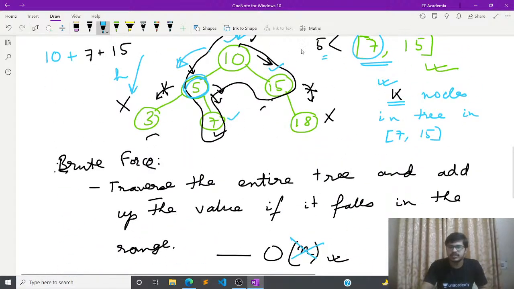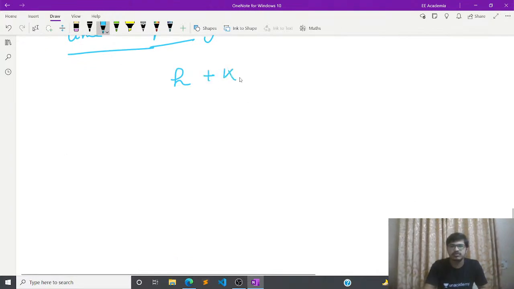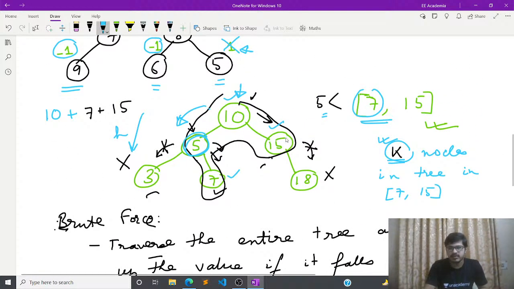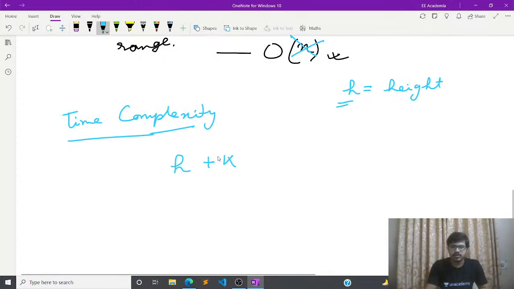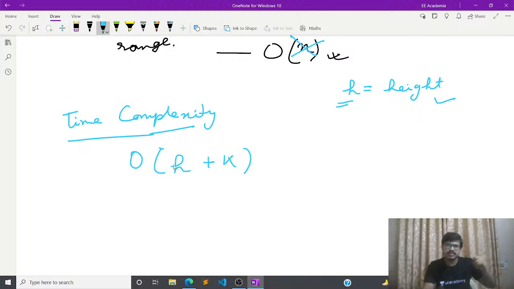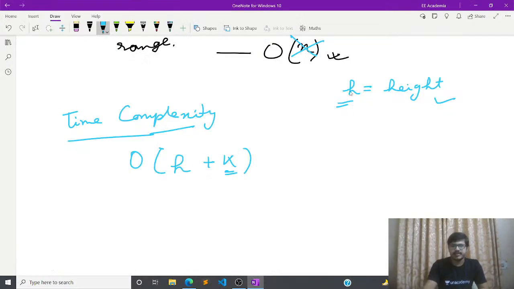So we already saw that there are k nodes. If we traverse these k nodes, and ultimately when we reach the final node in this range, we will just end it. So the time complexity here would be O of h plus k. H because of the height of this tree. We have to find the first node in this range, and then look at all the k nodes which are in the given range. So this is obviously better than O of n, than traversing all the nodes.